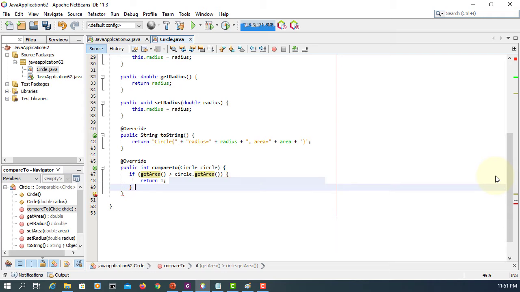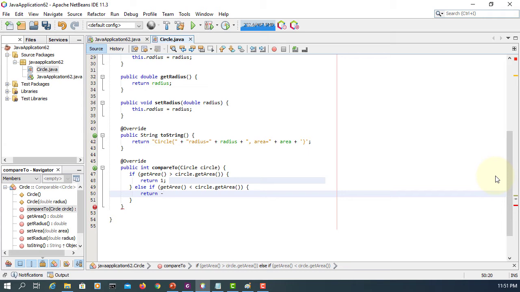As if we do the other way around. So getArea, circle.getArea, and return -1. This case is in terms of the area of the circle objects. That's it. Now we have the compareTo method implemented.